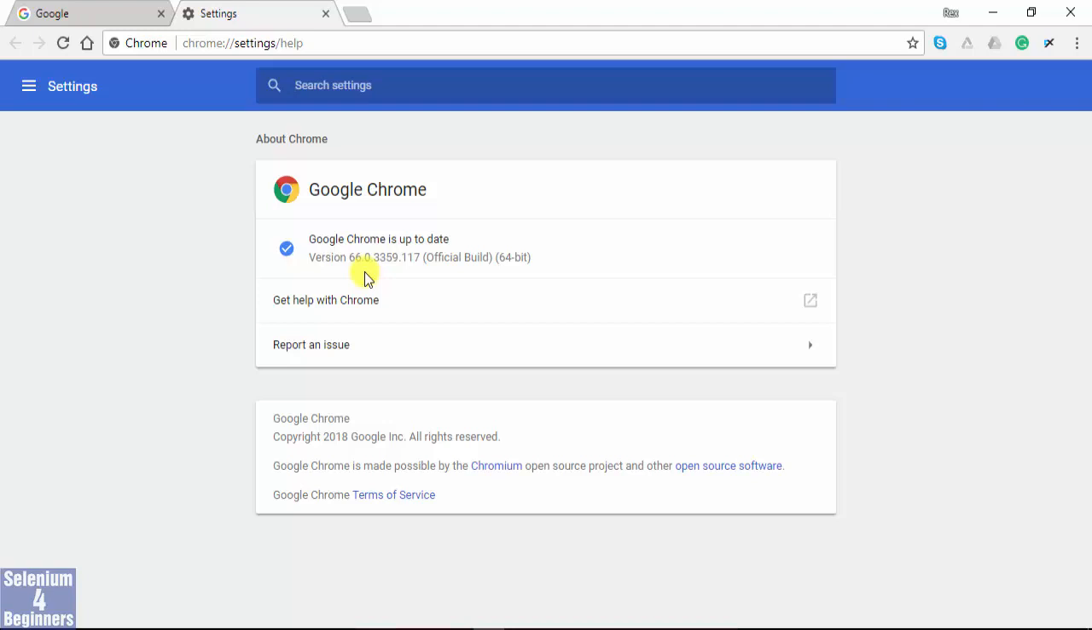For example, my Chrome version is 66. Imagine if I execute some test scripts today and they pass, but next week they fail. It's probably a result of Chrome automatically updating to version 67. Therefore, my driver version and browser version are no longer compatible. I'll show you how to verify which driver and browsers are compatible.